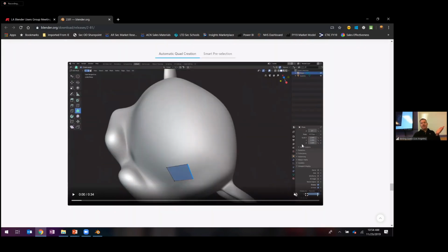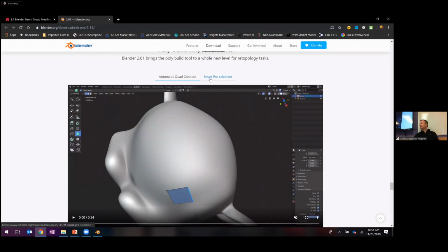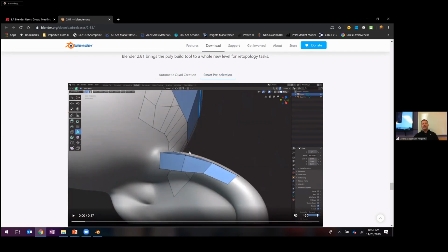They've made some improvements to PolyBuild, which, as far as I can tell, I don't really use this tool, but it's mostly beneficial for retopology. So it's kind of a click-based add quads when you're working on your model to retopo. And it's got some smart selection on it.